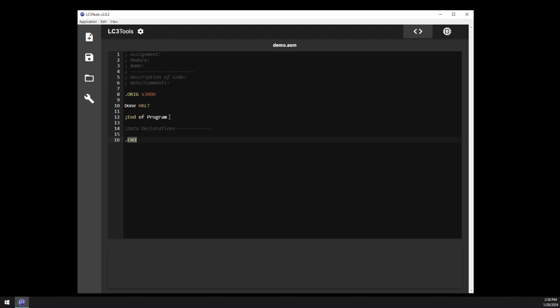There's another comment here that this is the end of the program. This is the end of the executable part of the code between the .org and halt. All of your executable lines, your subroutines and things like that are going to go here. There's a comment here for data declaration. So when we get into allocating memory and reading and writing to and from memory, you're going to put your declarations right here. We'll talk about what those are, but it's best to put them here after your executable code, but before that .end pseudo-op.